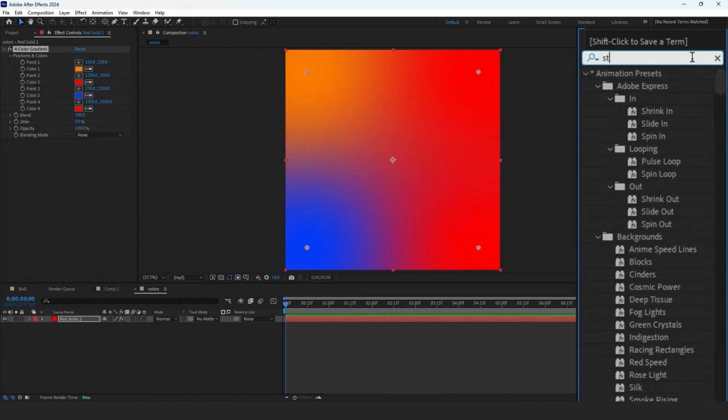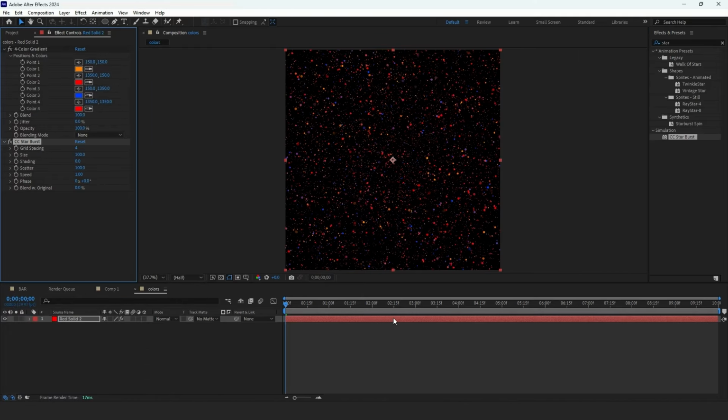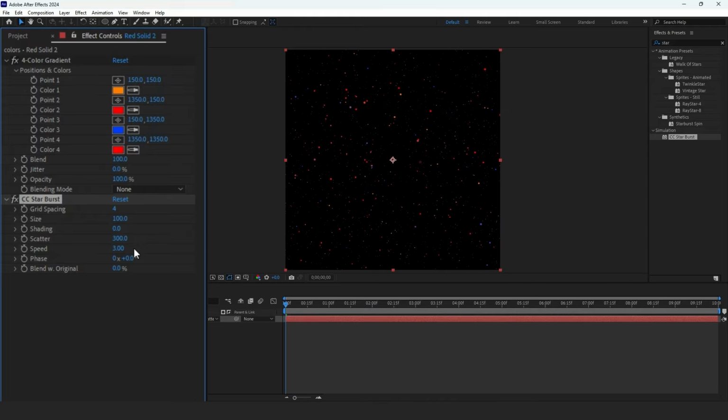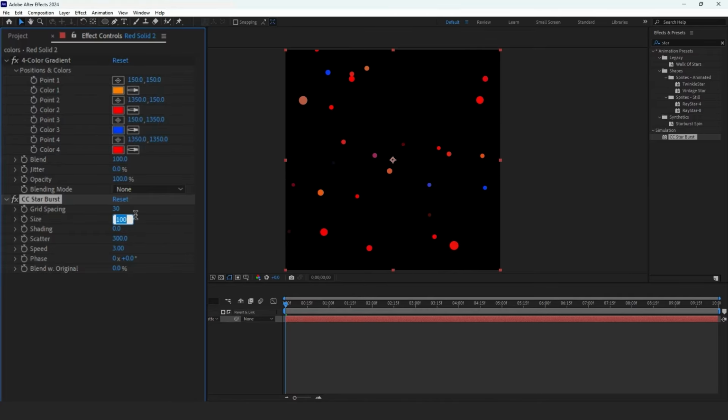In the effects and presets, we search for the starburst effect, and we update the settings like this. The scatter 300, the speed 3, the grid spacing 30, and the size 30. We will have this animation.